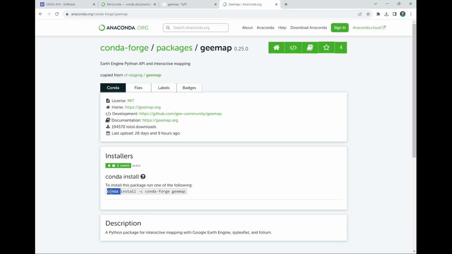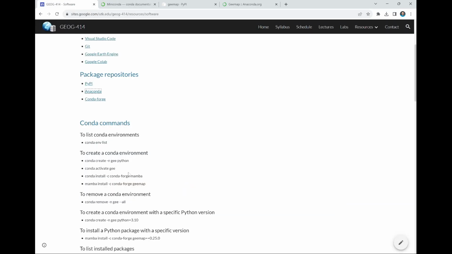Unless a package is not available on conda first, then forget about it. You have to install using pip. But come here to search first. If it's available, install from conda. And that's the recommended way.